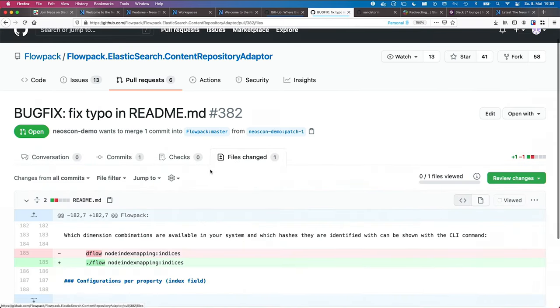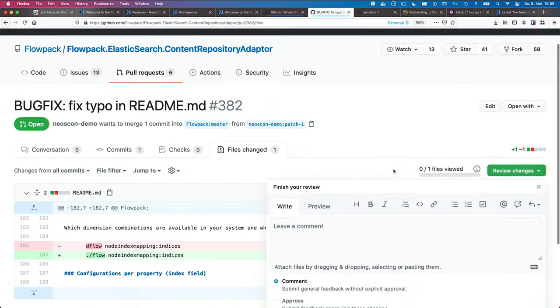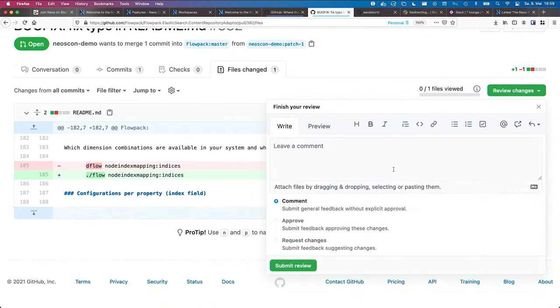And you can see in the files changed what you actually did. Then someone else from the team could click up there, review changes. This is how it would work behind the scenes, and they could approve or comment on that change and then submit a review, and then it's merged and the updated README is online and you can sleep well again.